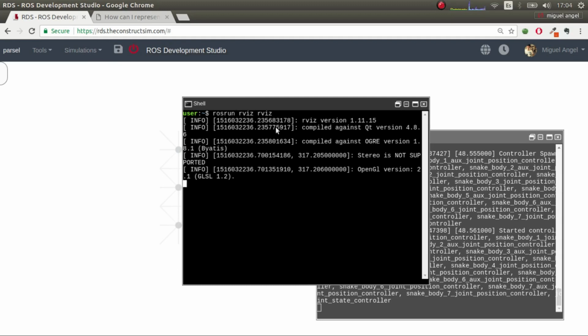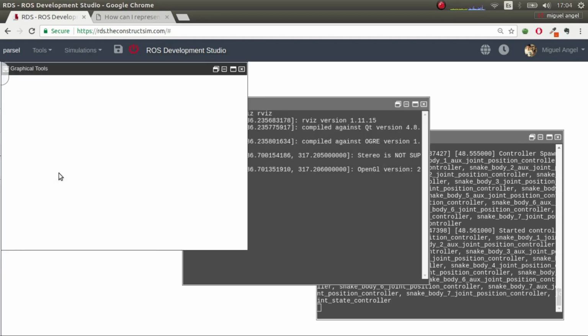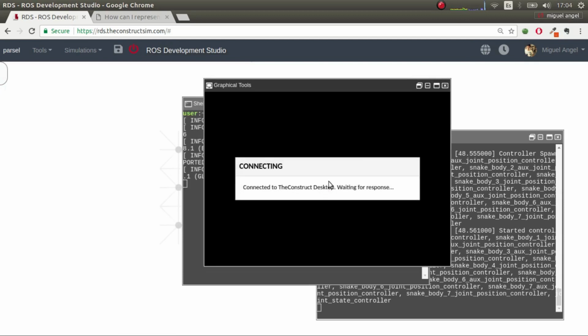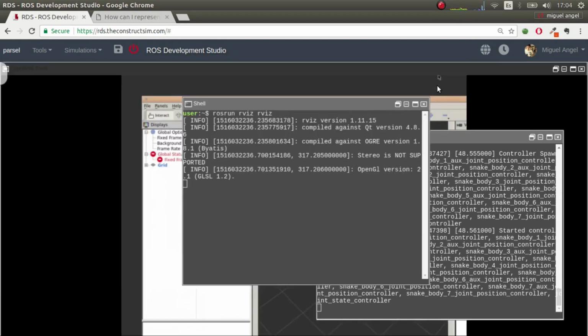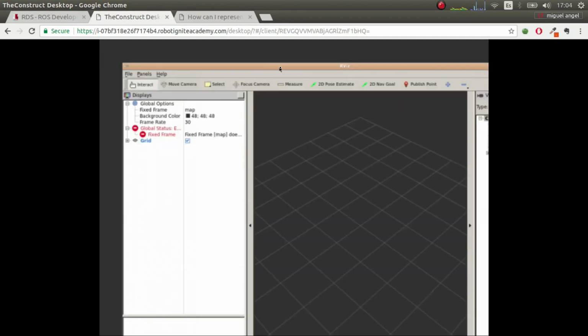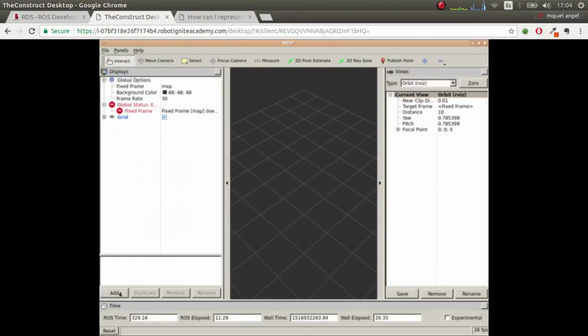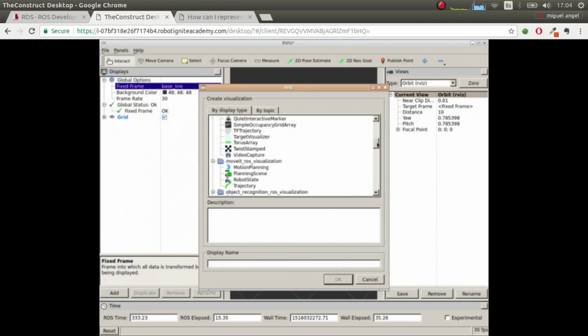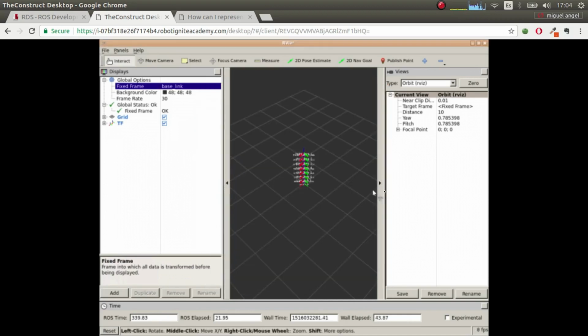So we launch here RViz and the graphical tools that we'll put here. Let's have a look. Oops, let's put it here. It's getting too messy. So here let's have a look. Yeah. Base link. Then we add the TFs, which are around here. There we go.